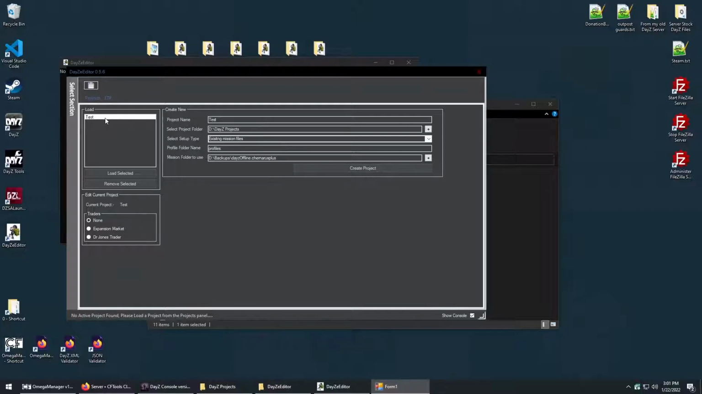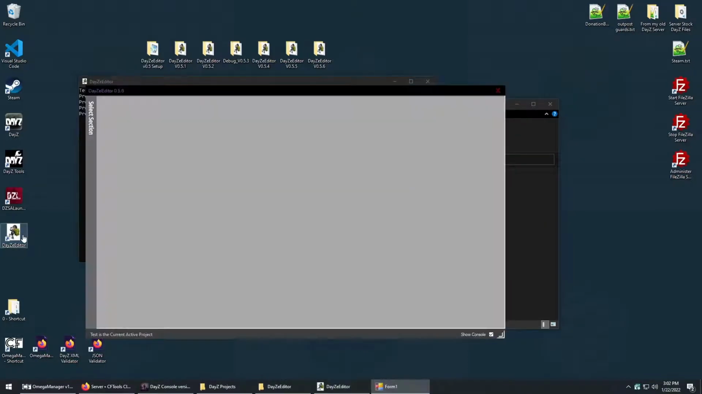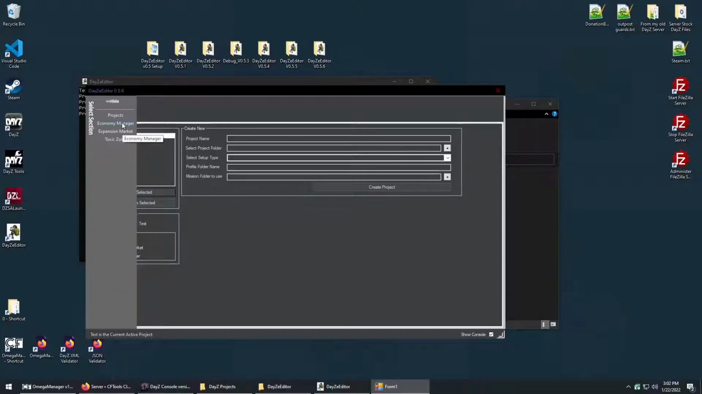See, it loaded over here. It's not loaded in the program yet, but we are going to restart the application. And you'll see that it's now currently loaded. It's the active project. I would recommend going back over to projects, select your project. If you're using the expansion market or Dr. Jones, choose those and then load it. Like I said, I'm not going to get into anything else for markets or profiles. We're just going to be talking here about the economy manager.